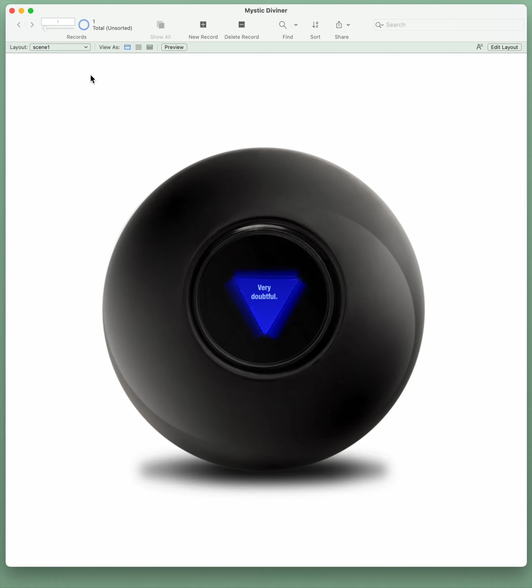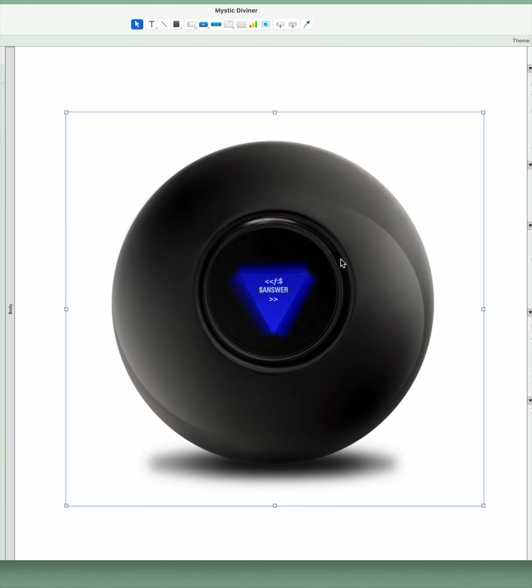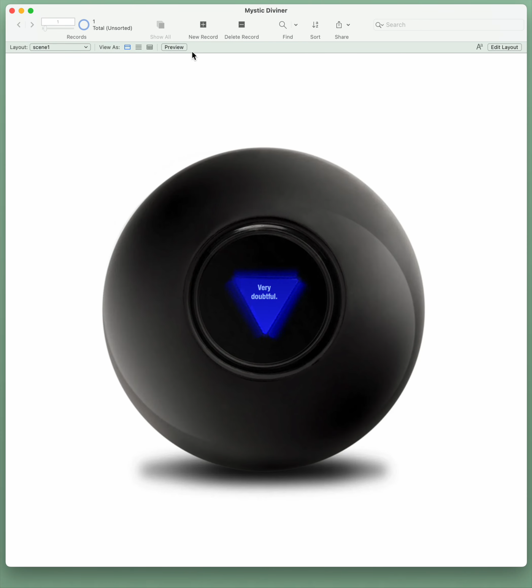So I'll show you in layout mode. You can see that this is just a global variable that's getting set with the answer, and that's that one right there. And then this one right here is the one where the image keeps on changing. And then there's a button underneath it all that activates the thing to make it work. And that's really all there is to it.